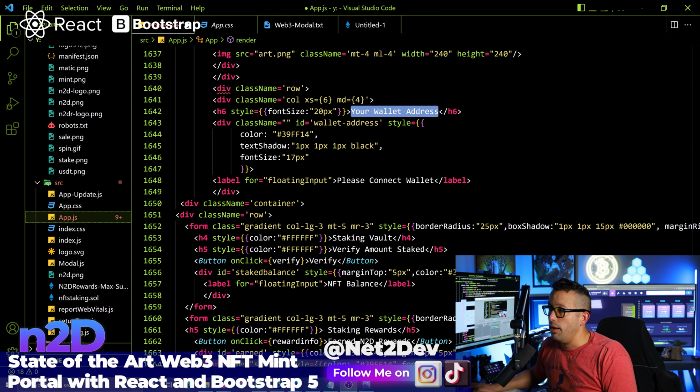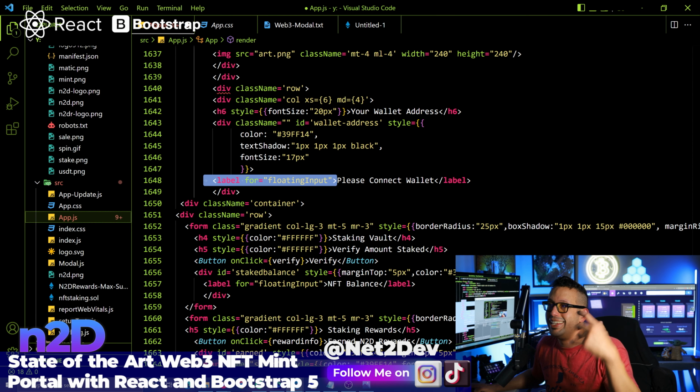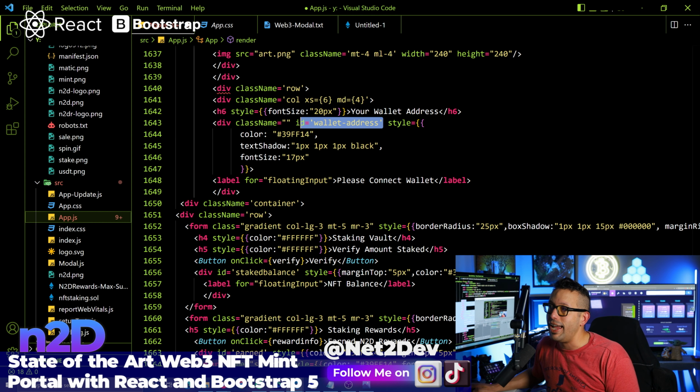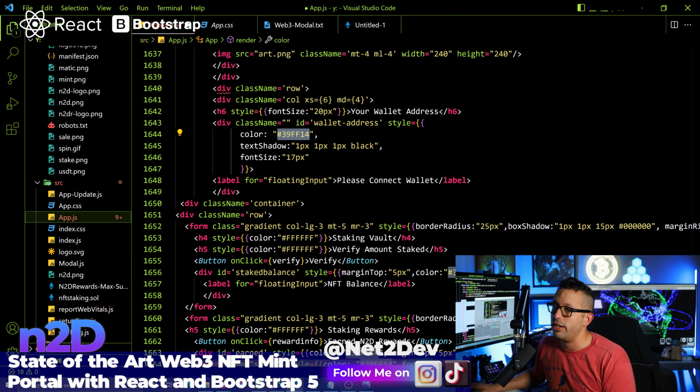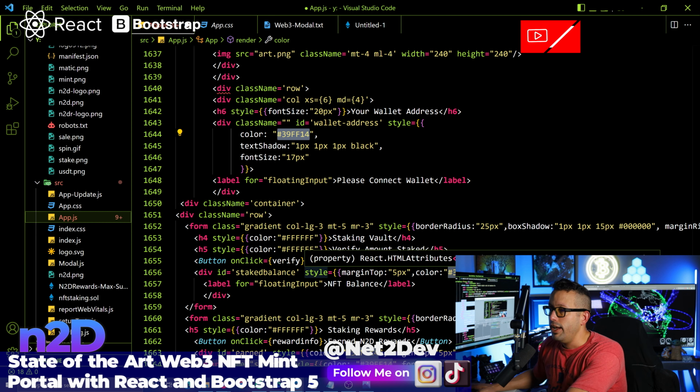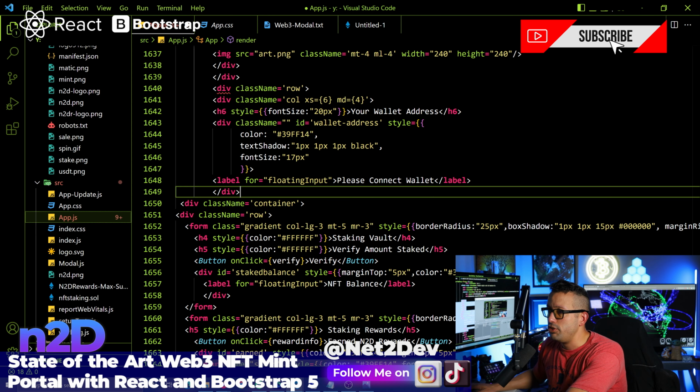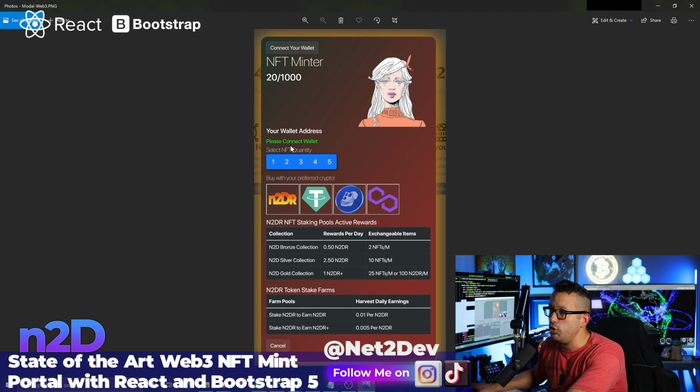Let me go back. Label, floating input. Floating input means that once I get the value for the wallet address, it will be replaced. So the please connect wallet text will just be swapped and replaced. And if you want to know what the gray color is, this is the code right here. So now we got that, we should be good. We got all the way to please connect wallet.